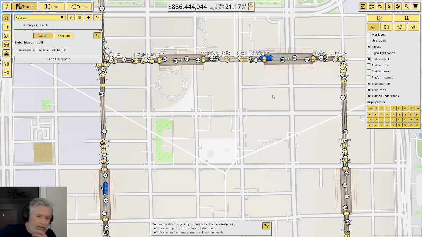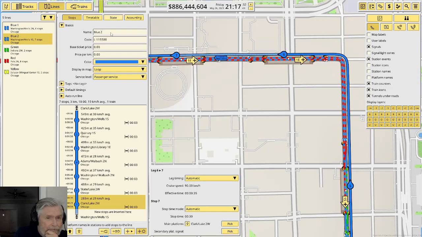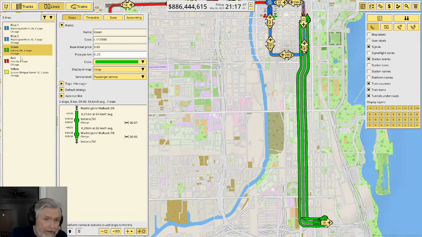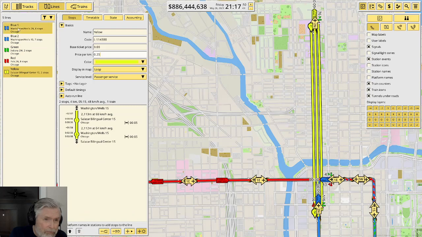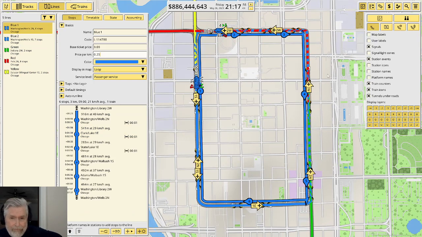No money that time. Let's see if this other one gets any money. Oh, I didn't set the blue up to charge. So let's go back and fix that. $3, 25 cents per mile. That one's got it already. Now all of them are charging appropriately. Passengers like the free service a lot.